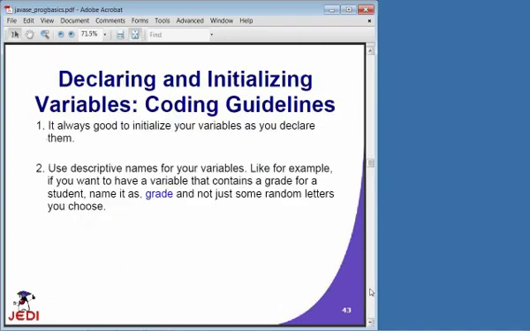Okay, so it's always good to initialize your variables as you declare them. Again, this is a recommendation, it's not mandatory. In general, if you know the initial value, it's a good idea to initialize it when you declare the variable, but you can also initialize later on in your code. And this recommendation is somewhat obvious: use descriptive names for your variables. I mean, again, this is too obvious.